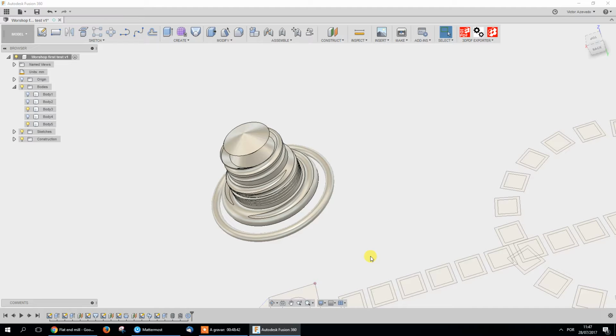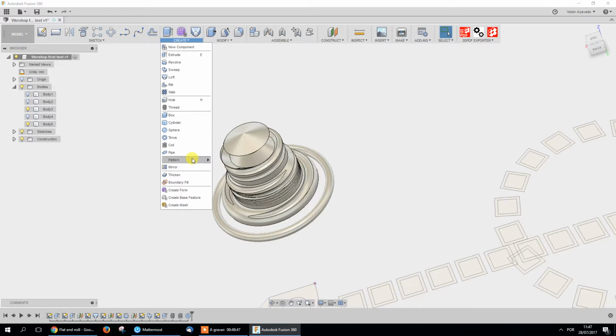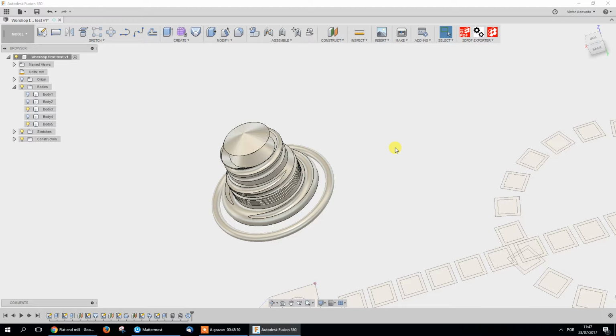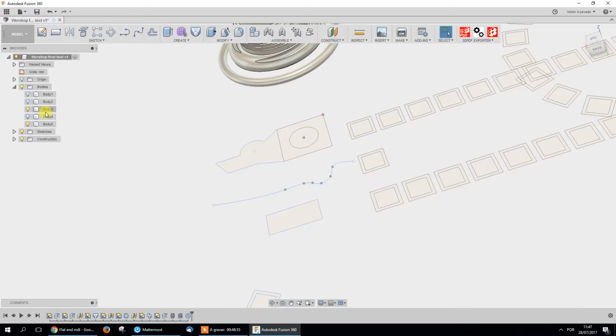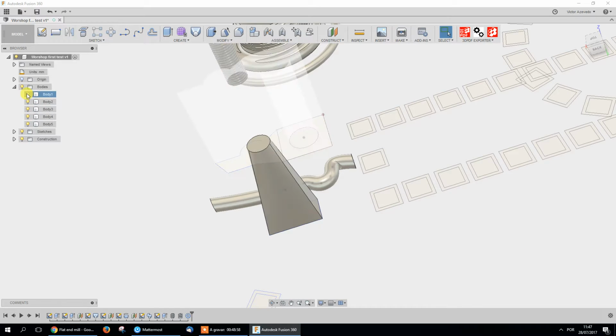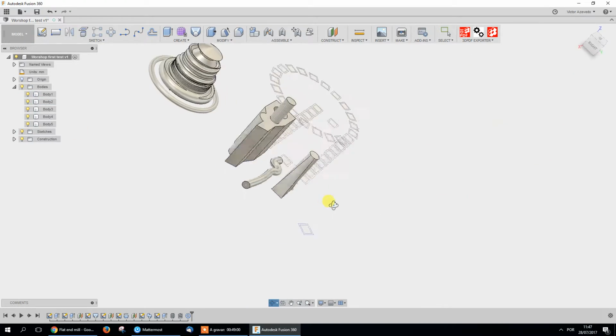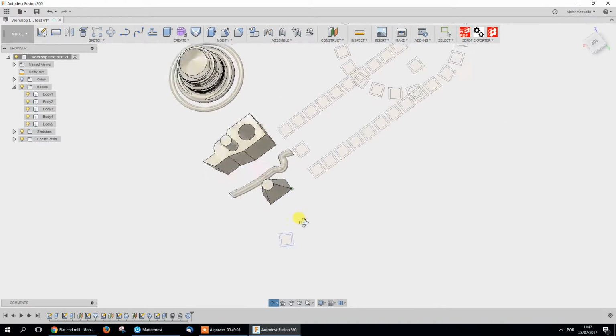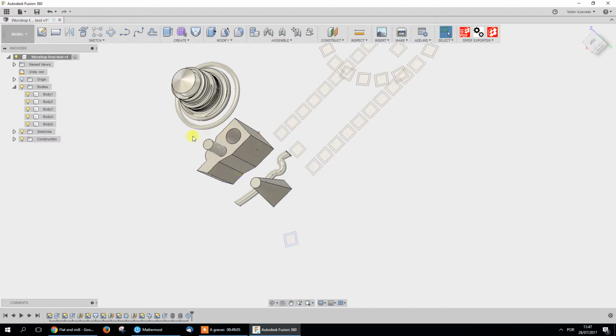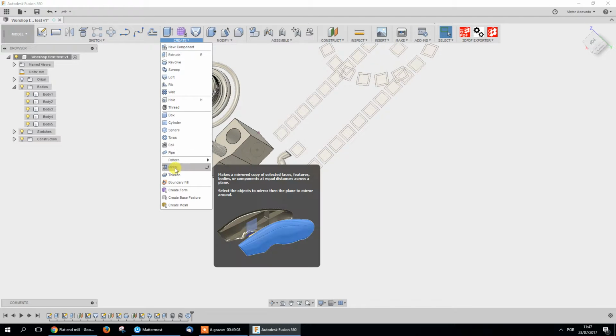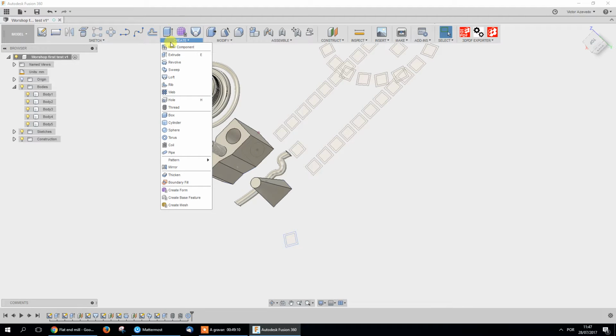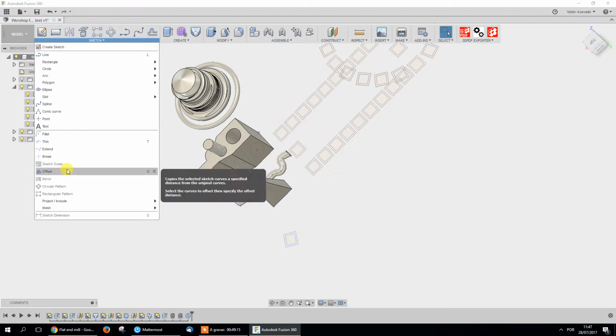We can also create mirrors and patterns of 3D features or bodies. It works basically the same way. So I'll put all the bodies we created so far. And let's say I want to mirror this part. In this case, you have to go to the menu of the 3D, not this one. This one won't do anything and it's unselected.